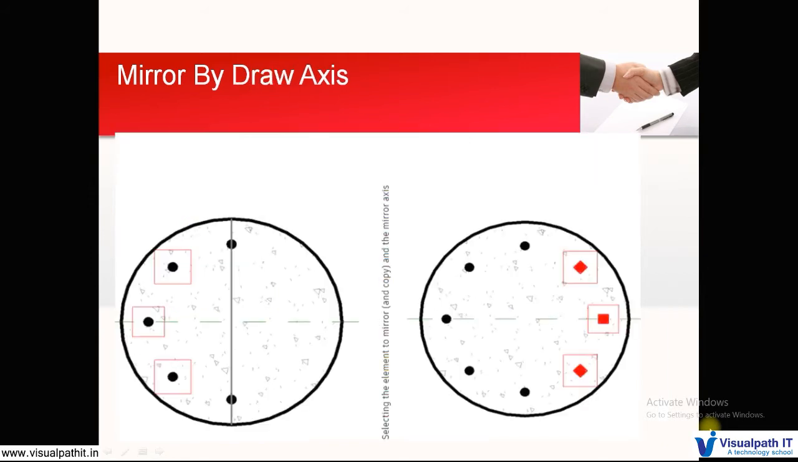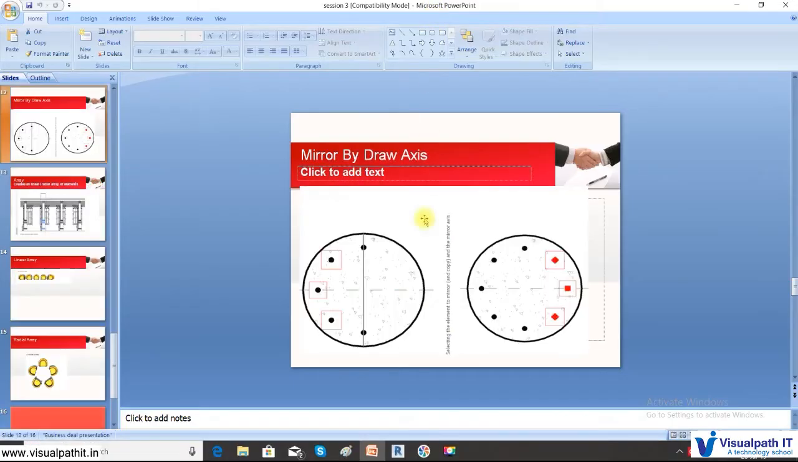That is pick axis. Then you have the draw axis. So you don't have an element as a reference. So you can draw a line or you can specify the distance of the mirror by drawing the axis and then asking the object to mirror to your left or the right side as per the requirement. So this is called the mirror. Let us see it on the software.